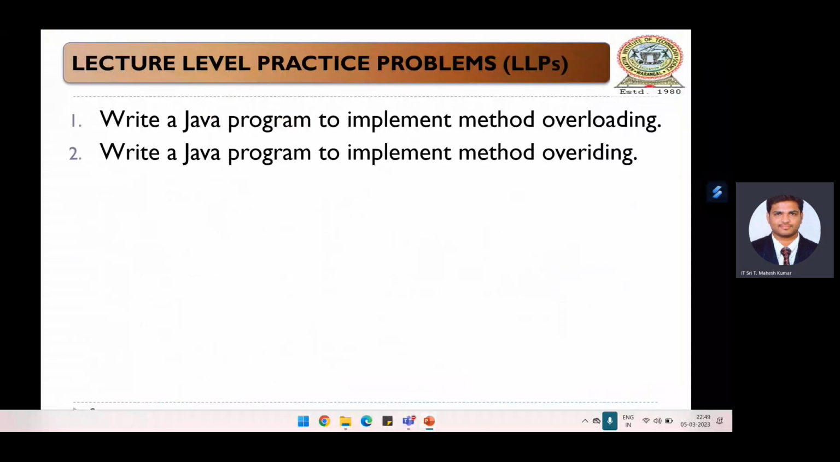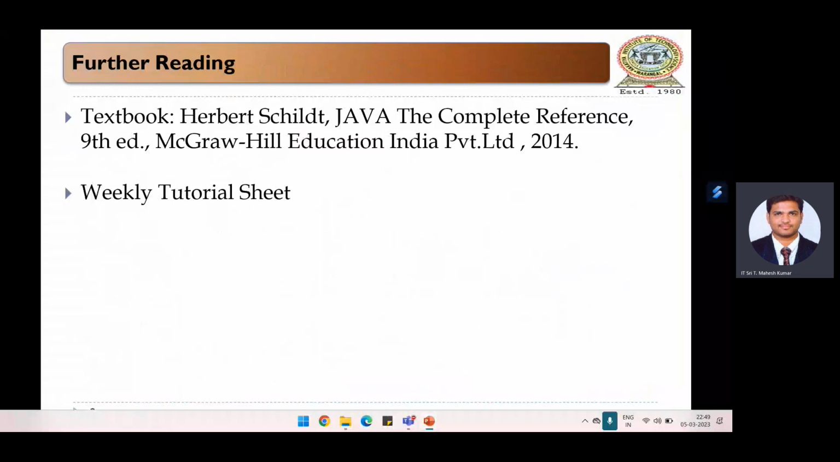These are the lecture level problems: write a Java program to implement method overriding and method overloading. Further, you can refer to the textbook, followed by the tutorial sheet.